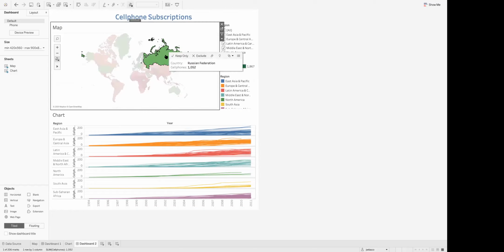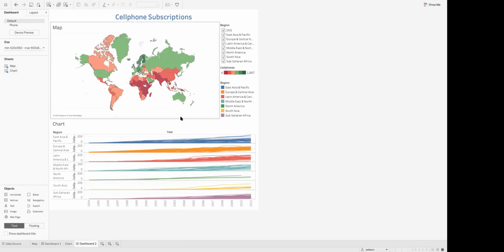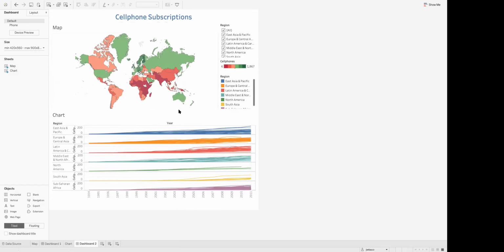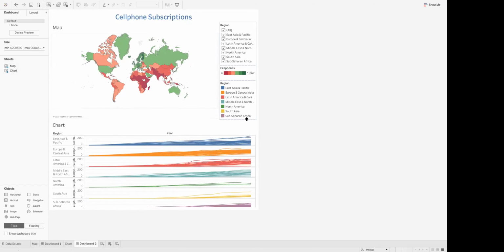Let's think of this for a moment. We have a map and a chart. But by the way, you can also resize this a little bit to change the proportion. Imagine you want less space for the map or for the chart, or vice versa. You can drag from that area.